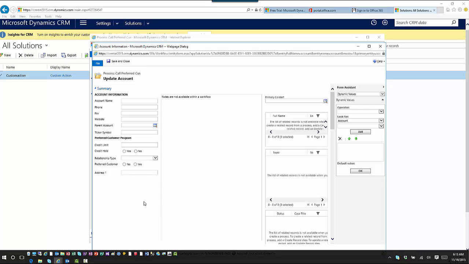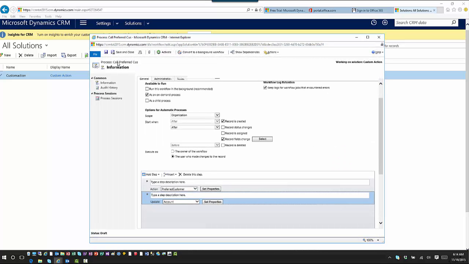And I'm going to update the preferred customer field with the preferred customer output option that we have on our custom action. I'm going to go ahead and hit add and OK, and then save and close. And now that'll update this record with the output value for my custom action. And being that it's a real-time workflow, it should do it in real time. So now I'm going to go ahead and activate this.